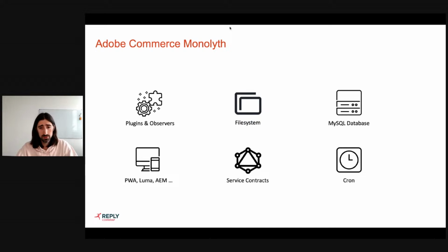Then we have the file system itself, which allows us to store the feeds and save the files there. We have the MySQL database to store the information about the feeds, storing the statuses, so all process information and data required to get a feed as a result. Then we have the front-end elements, which currently are PWA, Luma, the admin front-end, and any headless. I mean, okay, if you're talking about the default, it's those three. They are used for the admin area and for the front-end area, and that's again part of the core.